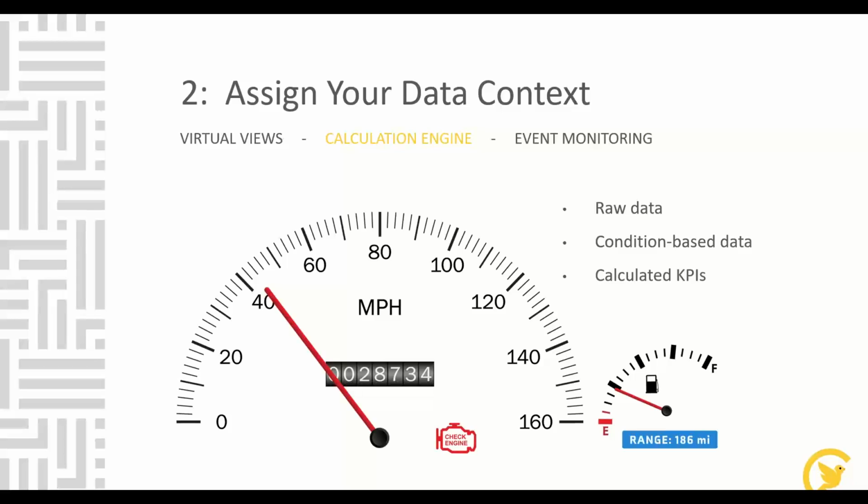And the final thing is calculated KPIs. Most cars today can even empower you and enhance you to drive much better, because they can give you a calculation of how much oil is still inside your tank, and, driving at the current speed, how long a mileage you can still go. So these are the things we call calculated KPIs.